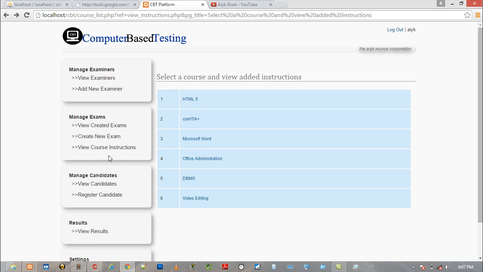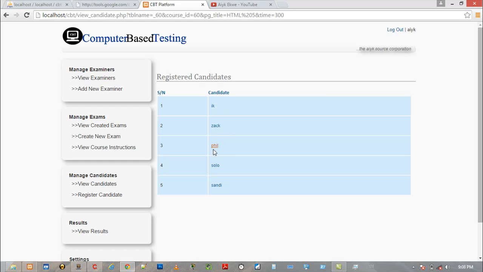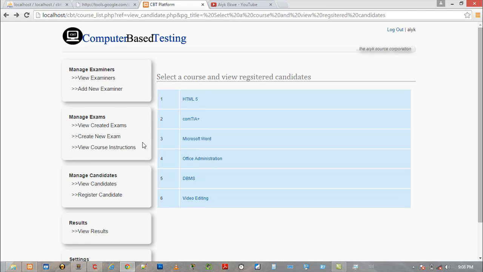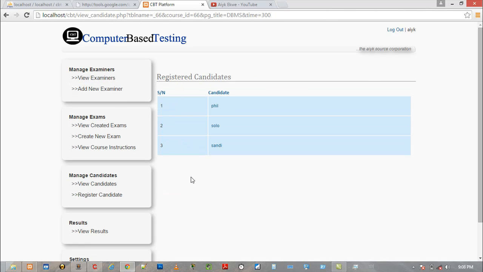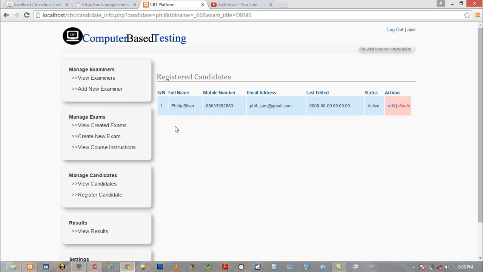Next is view candidates. Once you click on this, it brings you back to this same page. Once you click on a course, you get to see the list of candidates registered on this course. For example, we have 5 candidates registered on HTML, and for DBMS we have 3, and you can click on them to get a more detailed view.